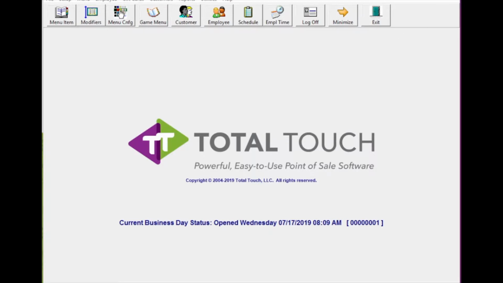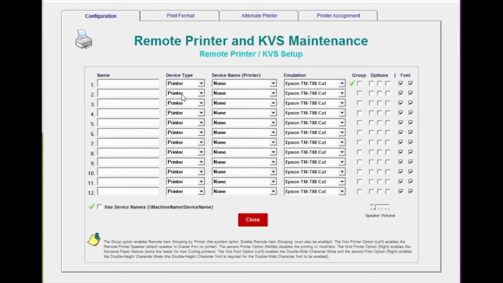So we want to get into our back office here, go to Setup, Remote Printer Configuration. And so we have a lot of options on this screen, and I'm going to go over them really quick. The name is just the name that you're going to see when you're adding items to your printer. Device type is either printer or video. Video is for KDS, which we'll go over in future videos.